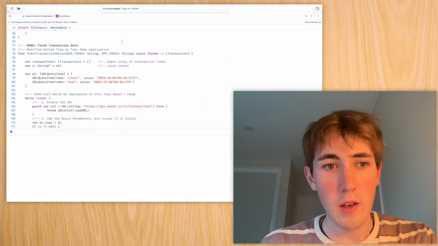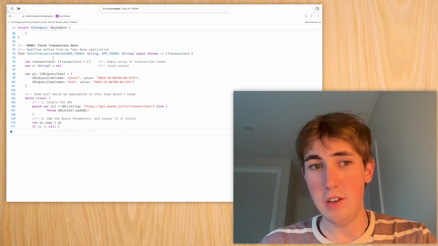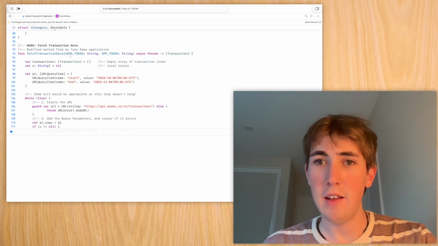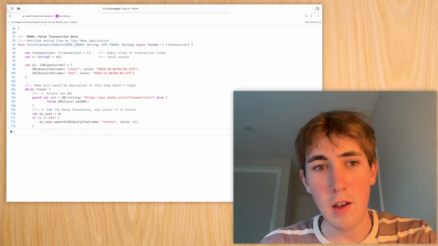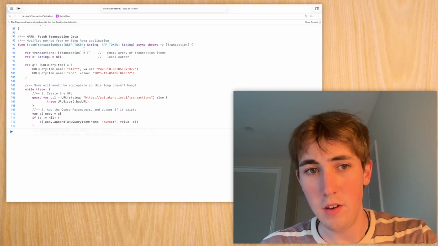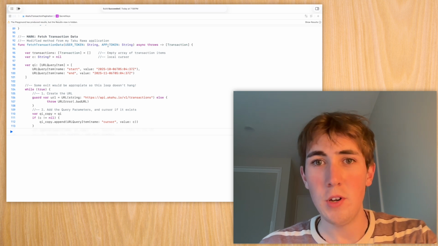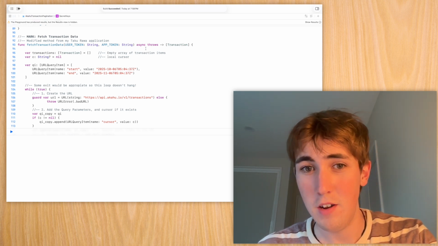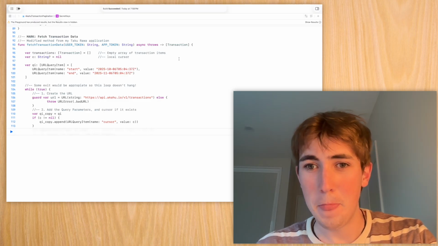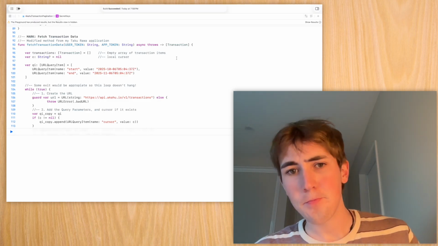Okay, so this fetch transaction data function that I've created is the meat and the chips, I suppose, of what I'm wanting to show you. It accepts a user token as a string and an app token, which I am not going to share. That could go really poorly if I did.